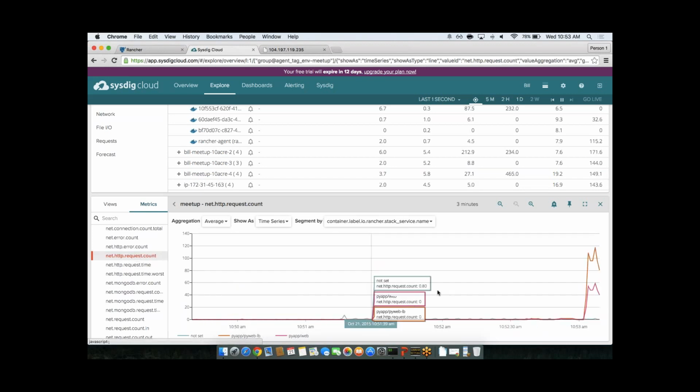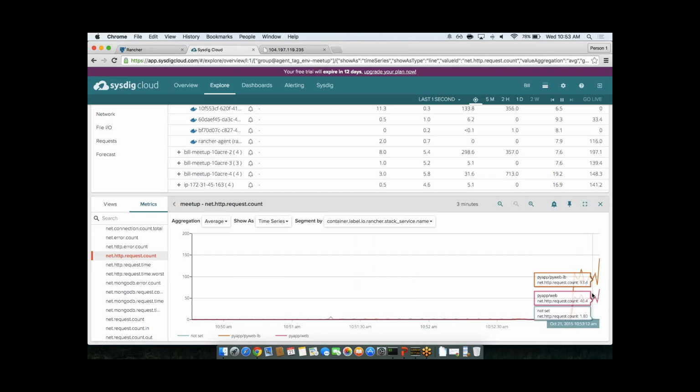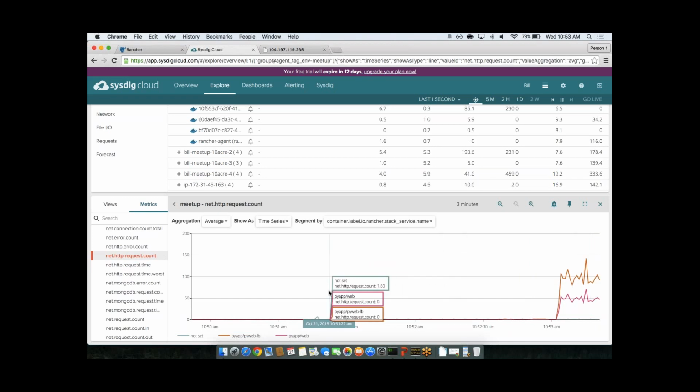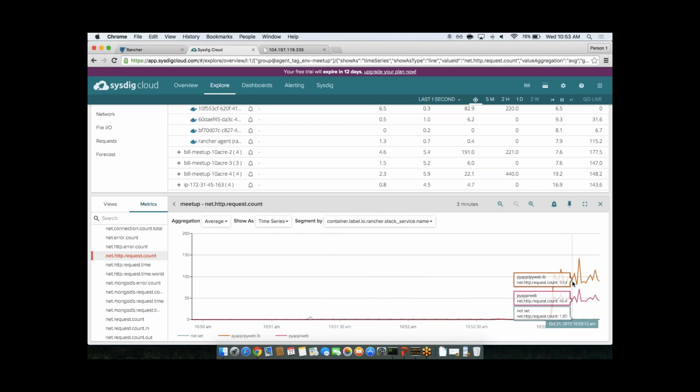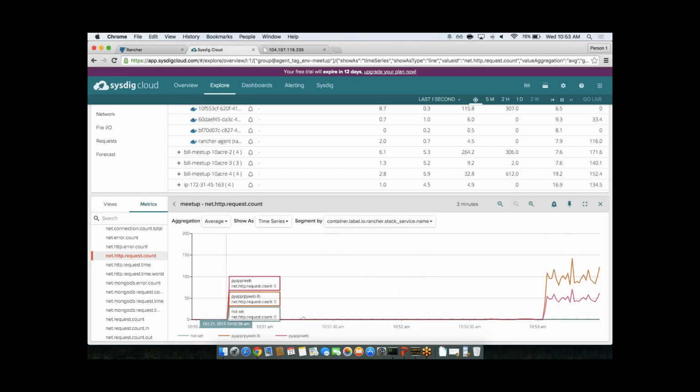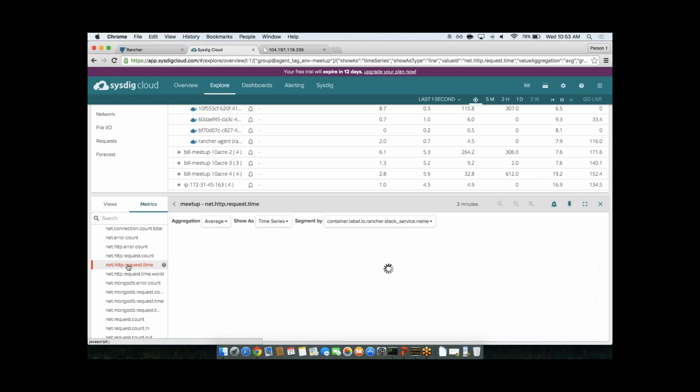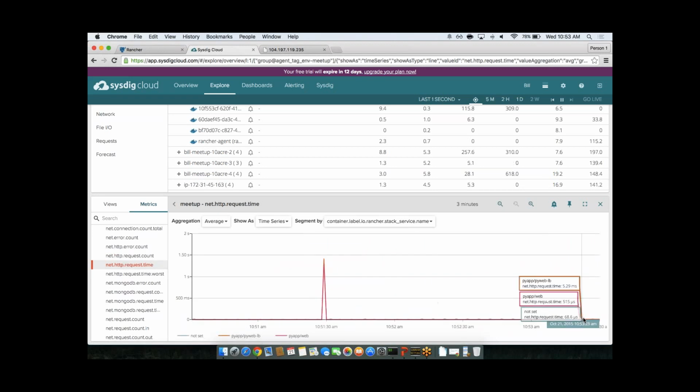The request counts. So we can see that we're actually hitting it with traffic, and now Sysdig is updating on a regular basis. It's now showing that we're hitting 50 requests, 46 requests. Yeah, that's impacting our request time.